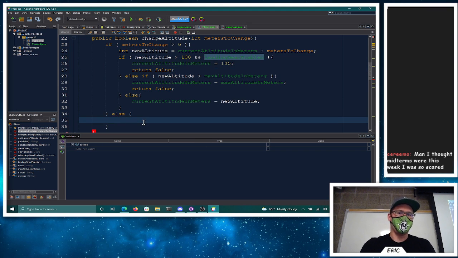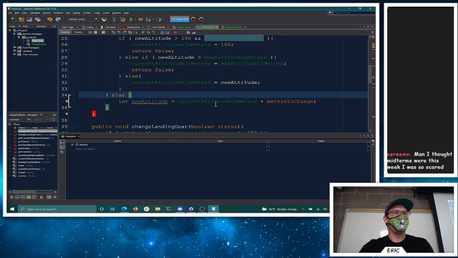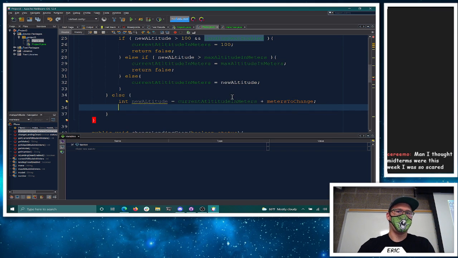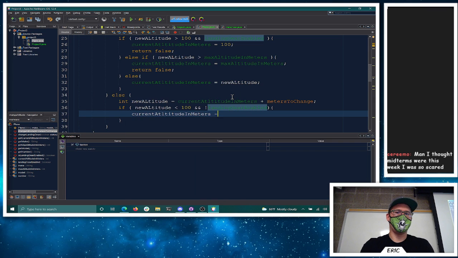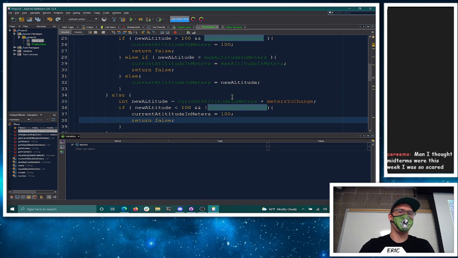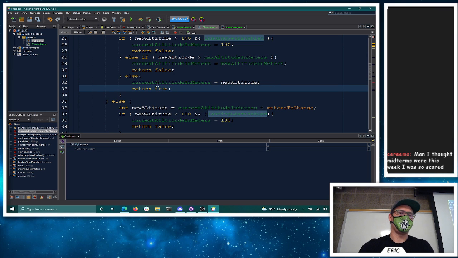And then an else case here. So if it's not greater than 0, it must be negative. So again, we're still going to do the same thing here, which I guess is a little bit funny, but that's okay. We'll still have a new altitude, but when you add a negative number, you decrease. You go down. So sure. Then we can check if the new altitude is less than 100, and our landing gear enabled, if it's not enabled. Well, we're going to put our current altitude to 100, and we'll return a false. That was no good. Oh, this one we need to return a true. We should return a true result here.